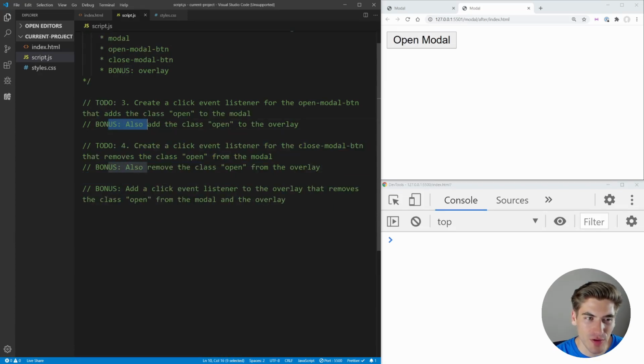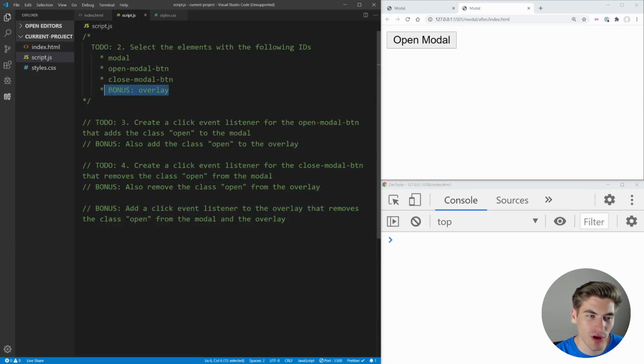And then finally, I have a few bonuses in here. So if you want to add that overlay background, all of those are going to be in this bonus section. You can follow along with the bonus section if you want, or you can just wait to do the bonus after everything. Either way, doesn't matter. It's just kind of a bonus exercise to see if you can take this project an extra step.